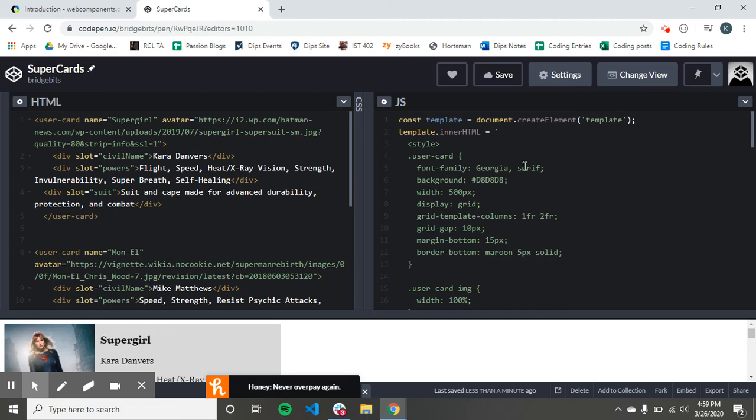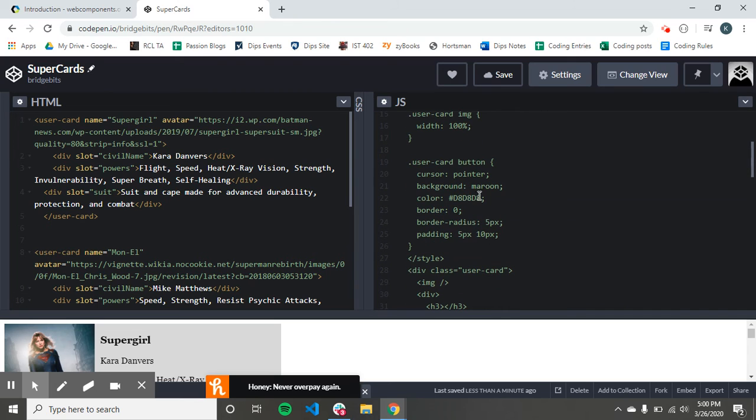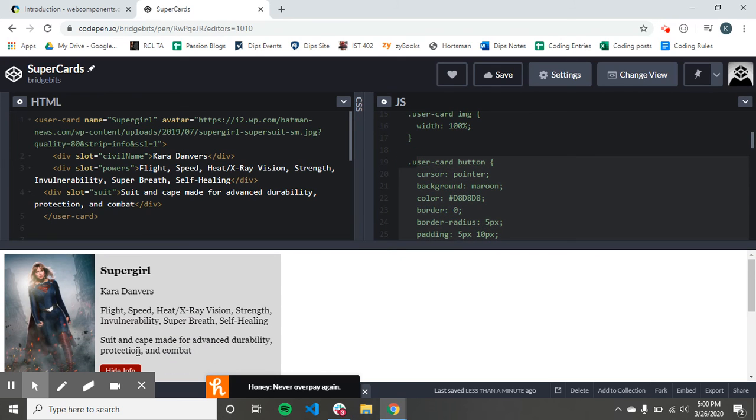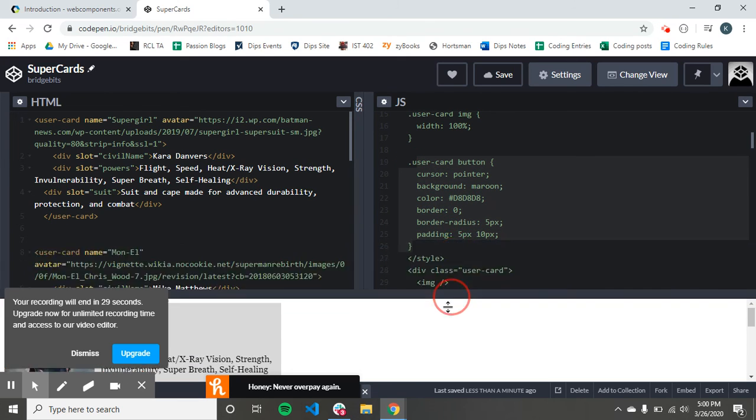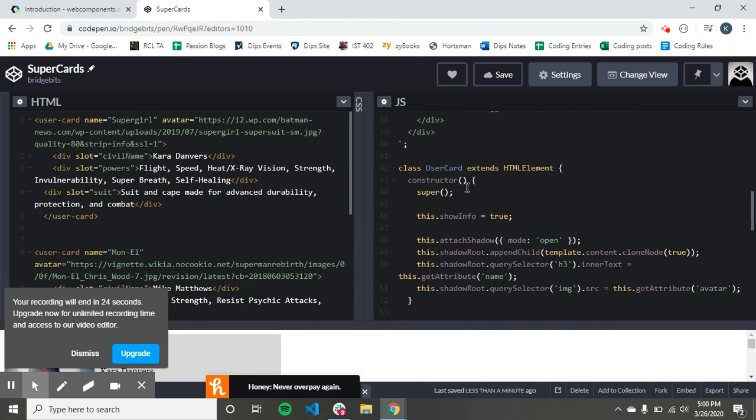The JavaScript is also pretty intuitive. We're using create element. This is where the styling comes in. So this is how we decide the font, all the background colors, the margins, all that fun stuff. This is where we do the code for the button, the hide info button, just the styling for that. And then all the functionality is down here.